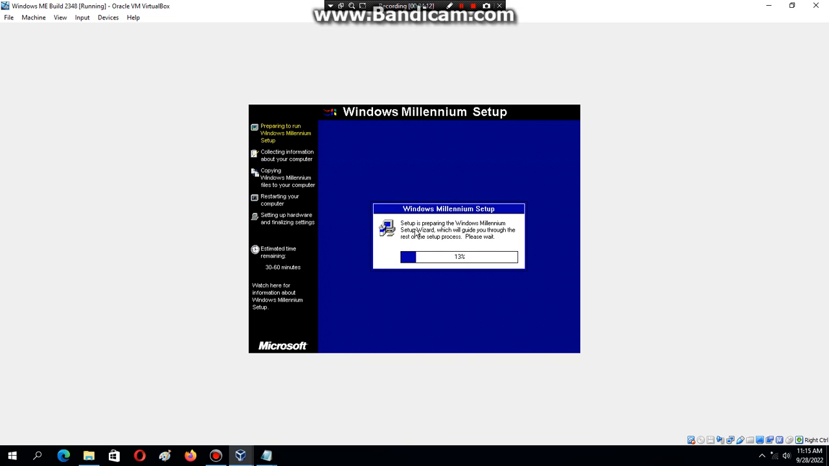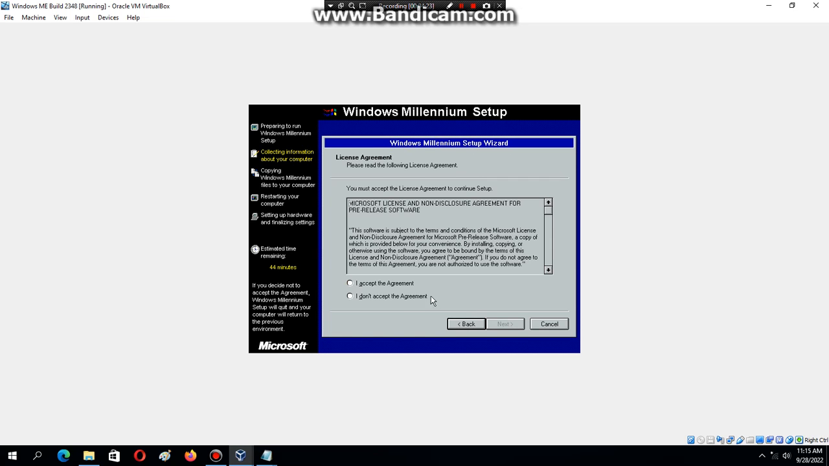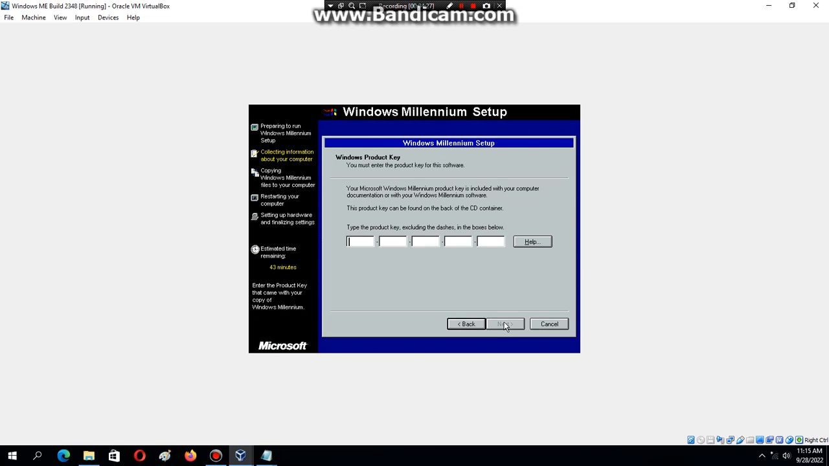So what I'm going to do is pause the video, so I'll be back. When you get to this screen, go ahead and click inside the box right here. And now we're going to have to click on next. Then make sure you're set to I accept the agreement and hit next. And now you have to type in your product key. So what I'm going to do is pause the video. It should come with the ISO. So I'll be back.